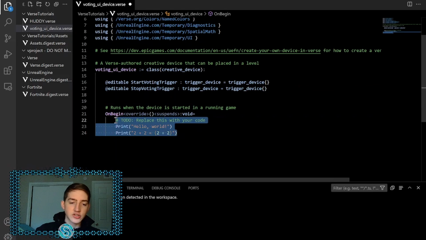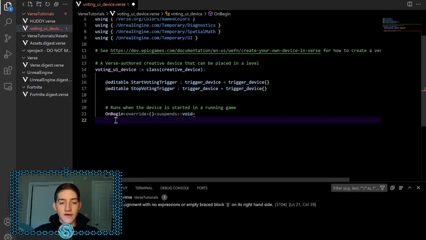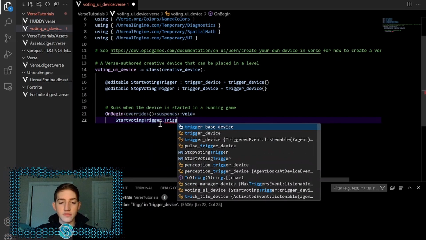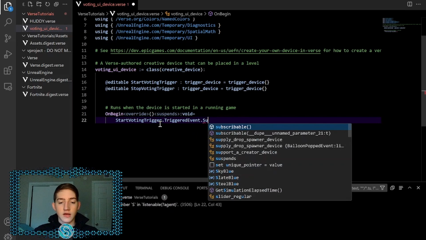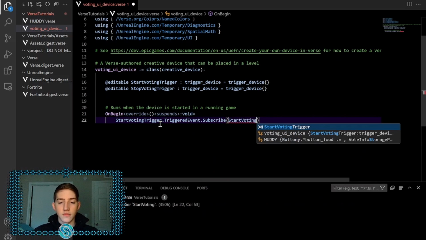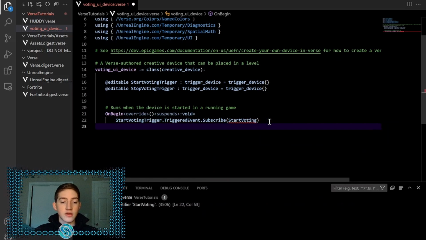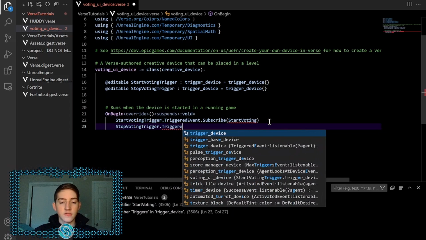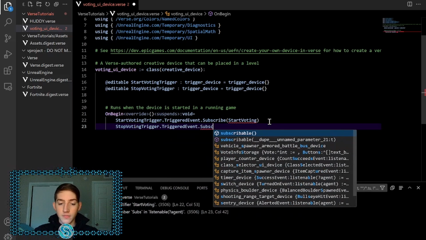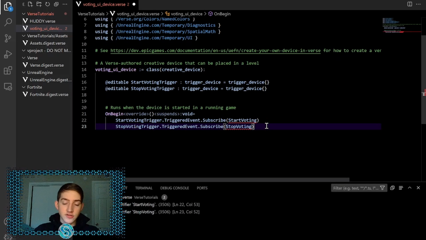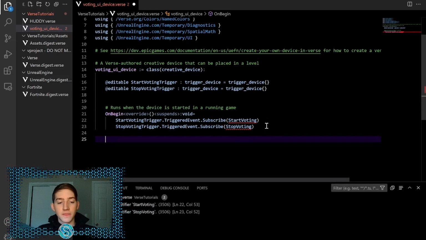In your OnBegin function here, we need to have calls to our start voting and stop voting functions. So StartVotingTrigger.TriggeredEvent.Subscribe, and we're going to say StartVoting. Same deal here. StopVotingTrigger.TriggeredEvent.Subscribe, StopVoting. And we haven't declared these functions yet, so it's going to give you some errors. We're going to do that now.